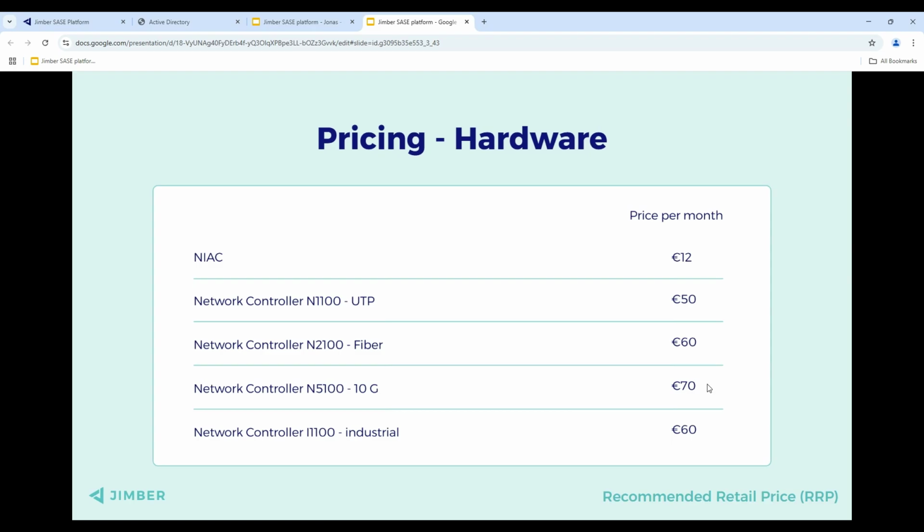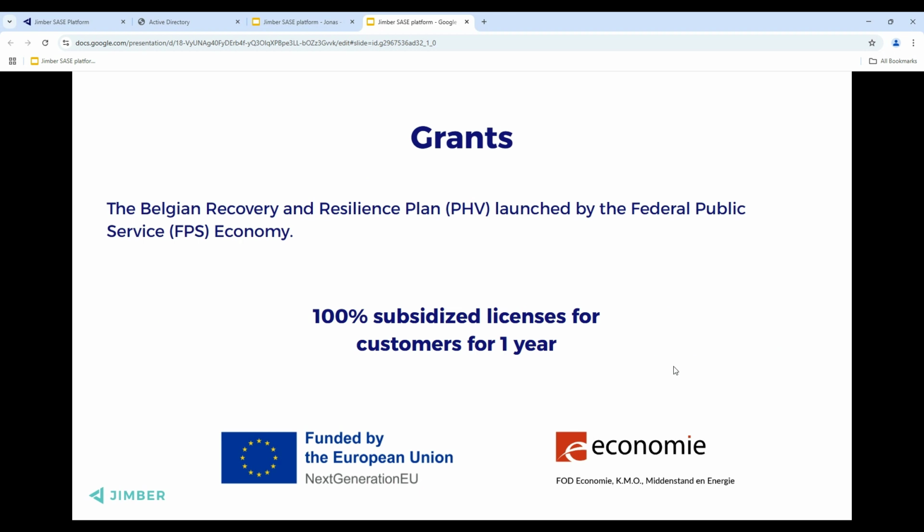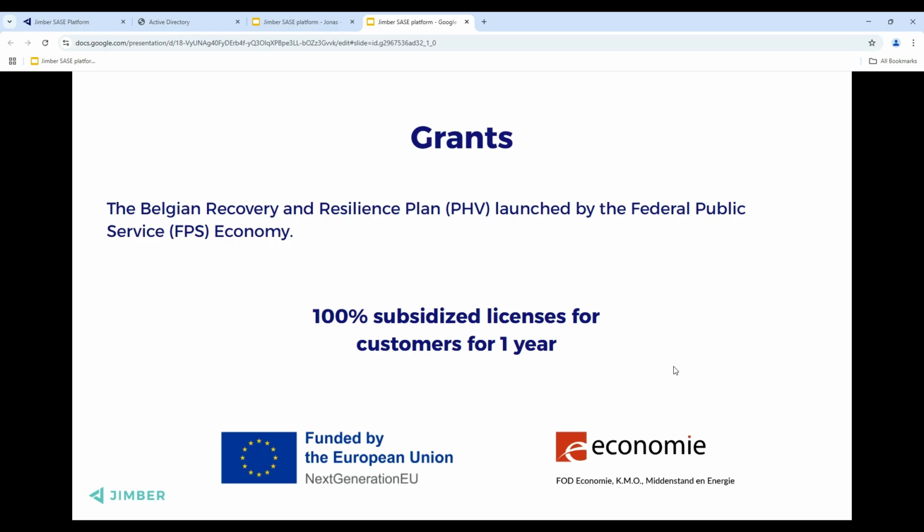One other thing to share with you, let me see the correct slide, is that if you are a Belgian company, then you might be able to use our grant system, in which we can offer 100% subsidized licenses for you or your customer for 1 year. So for 1 year, you can use our product free of charge. You will be charged for a full year, but then you will be able to send a chargeback, or your customer will be able to send a chargeback invoice at the end of the year. This is fully funded by FOD Economics in Belgium and the European Union.